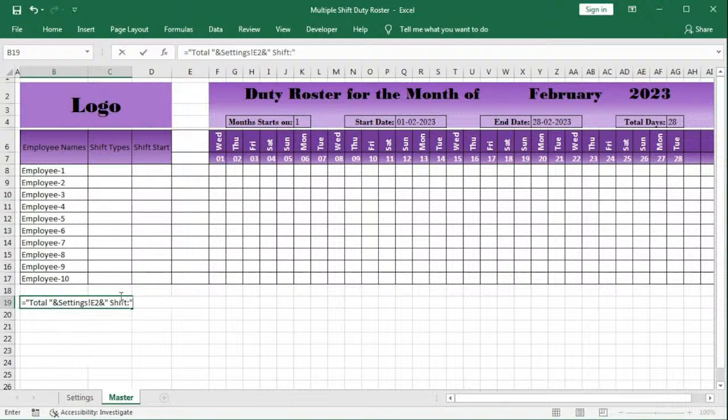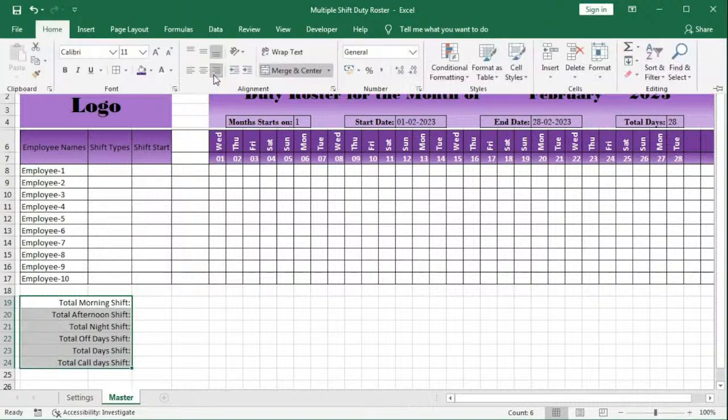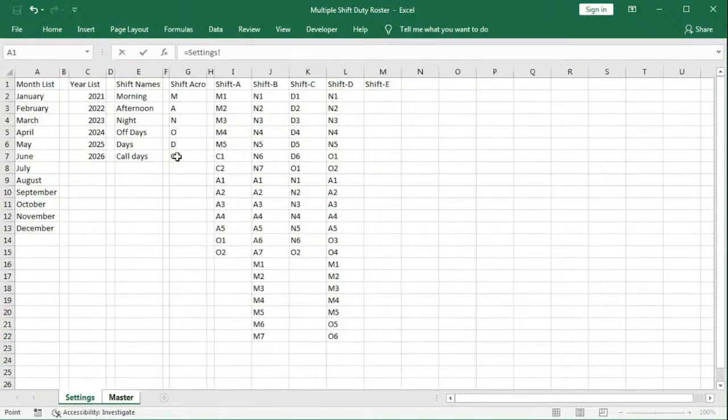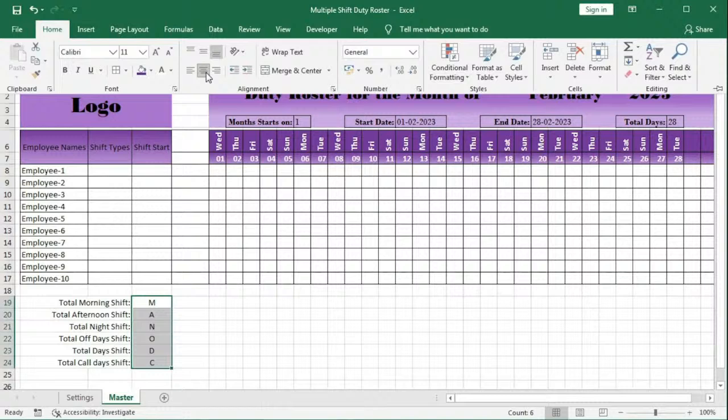So we got morning shift. Now drag this up to here. We got total morning shift, afternoon shift, night shift, all this. So okay, now here we need the acronyms. So type here equal to and select this one. So we got all this. Okay, make it center middle.